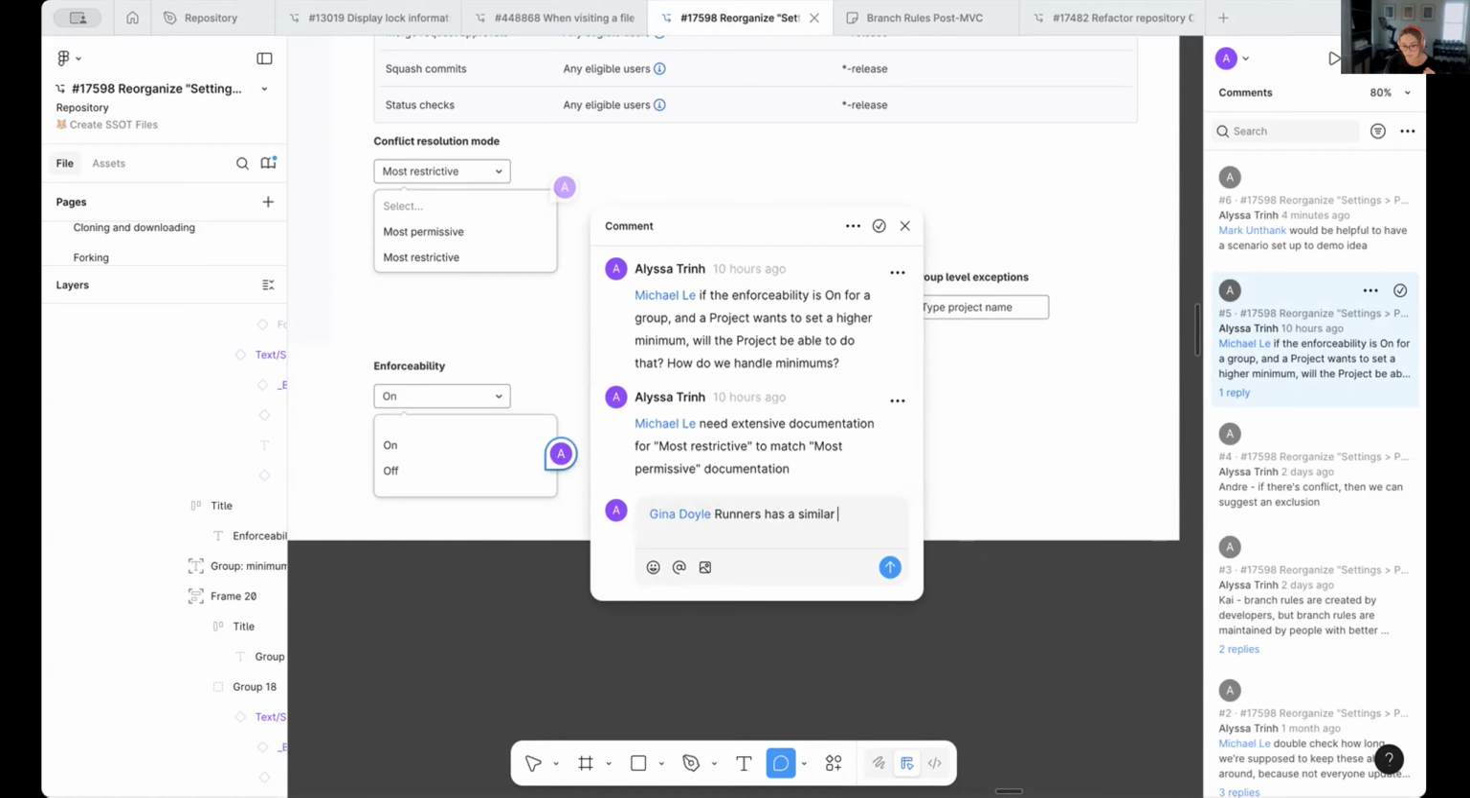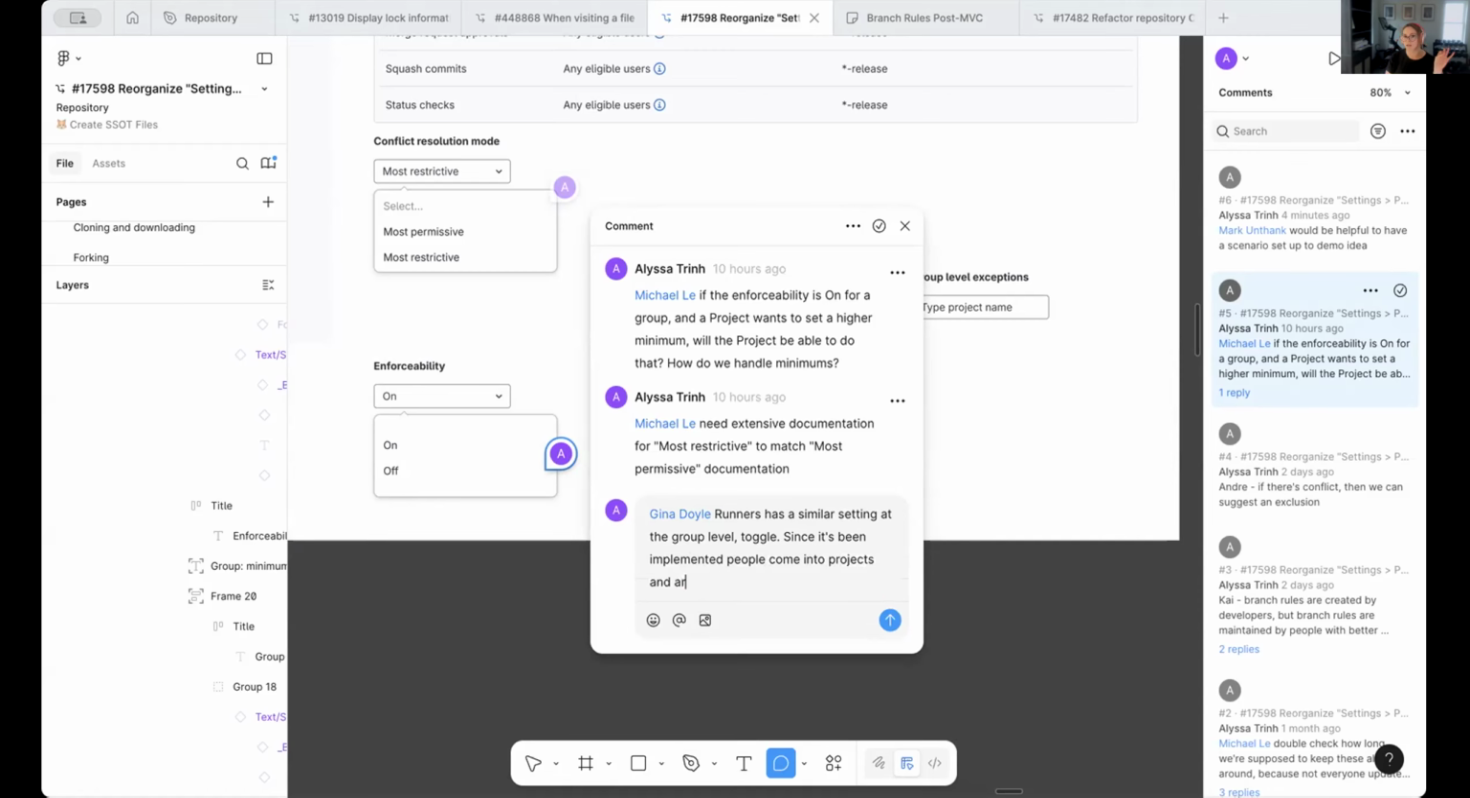I will say though, I've noticed that since that has been implemented, people sometimes come into projects and they're not even aware that those settings are set. Sometimes we hide the fact that this thing is enforced and then people are like, oh, why am I not seeing group runners in this view or something like that. So still giving some type of visibility into that, I've seen is important for users.